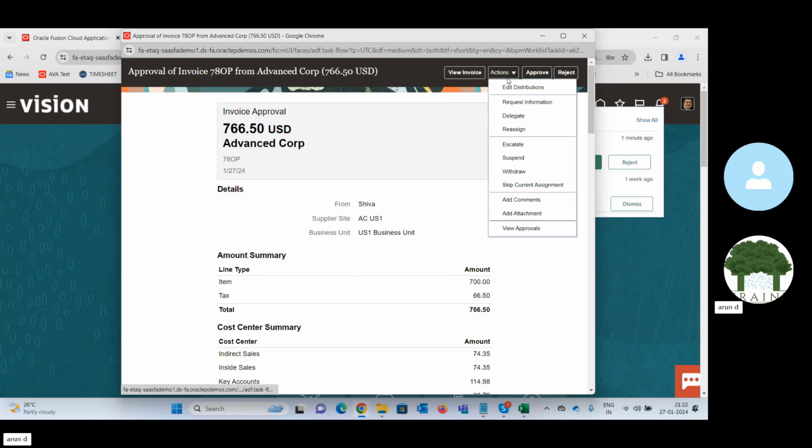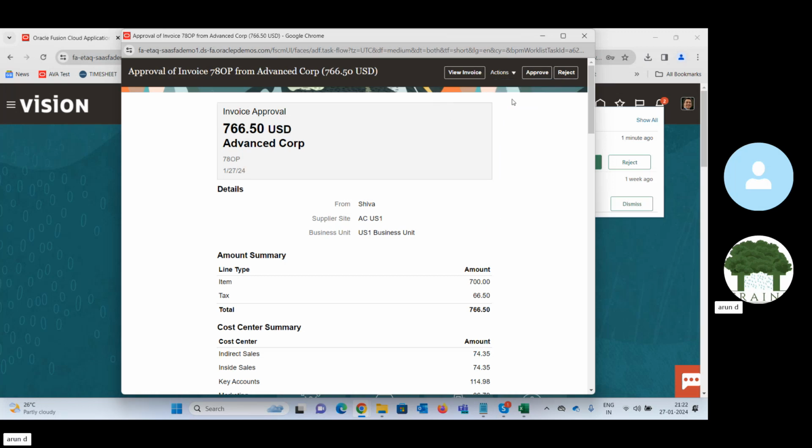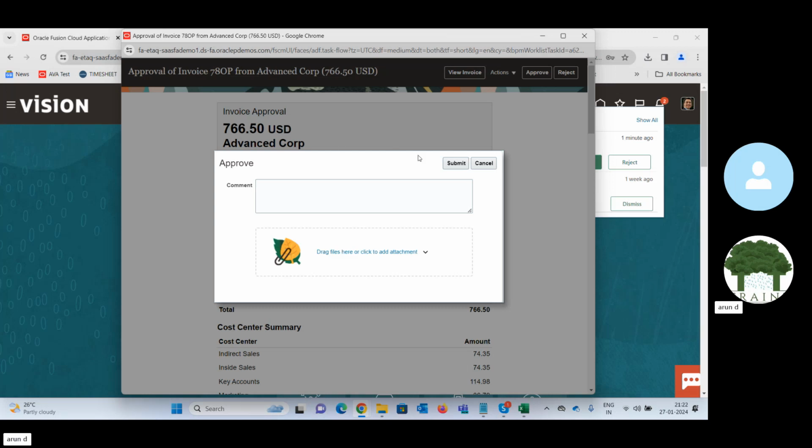Apart from that, what this person can do is edit the distribution. This person will be able to edit the distribution or request for information and withdraw, add comments, attachments, all those options this manager can do. Okay, so I'll just say approve. The way we configured this approval is that it will go to one manager. If this manager approves, then the invoice status will change to approved. So now we have approved this invoice.